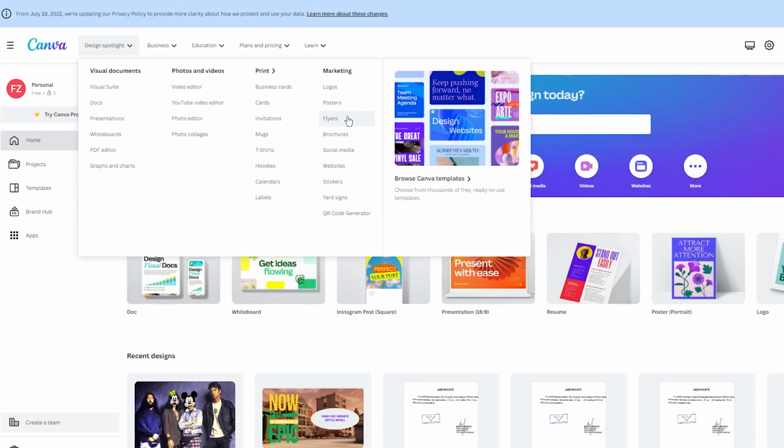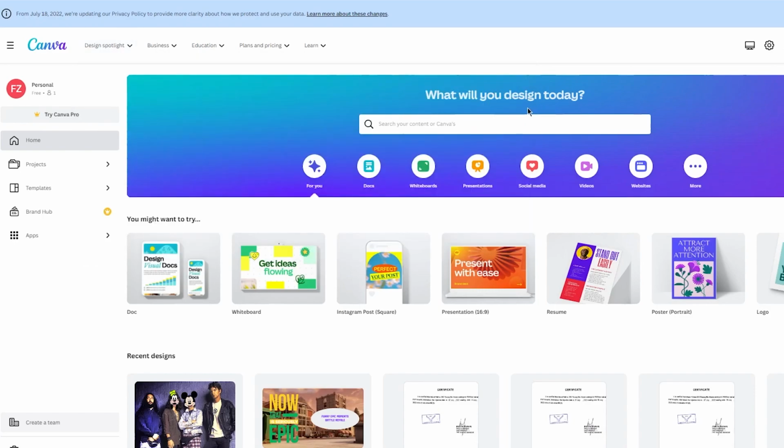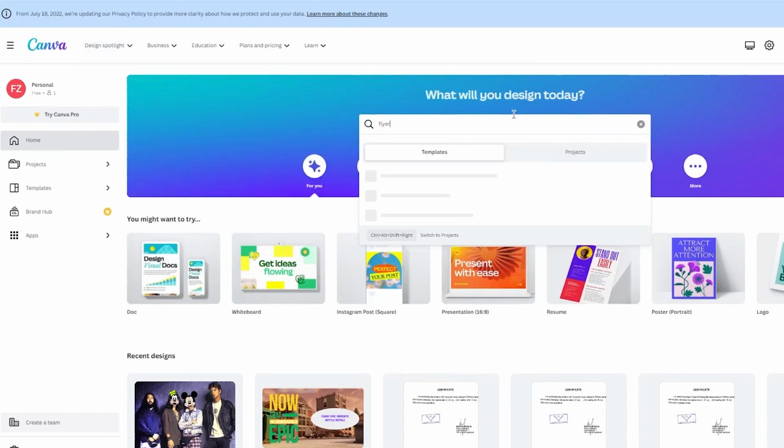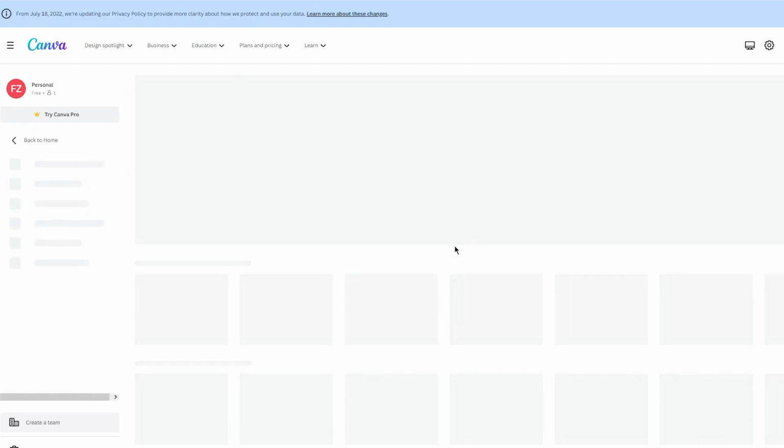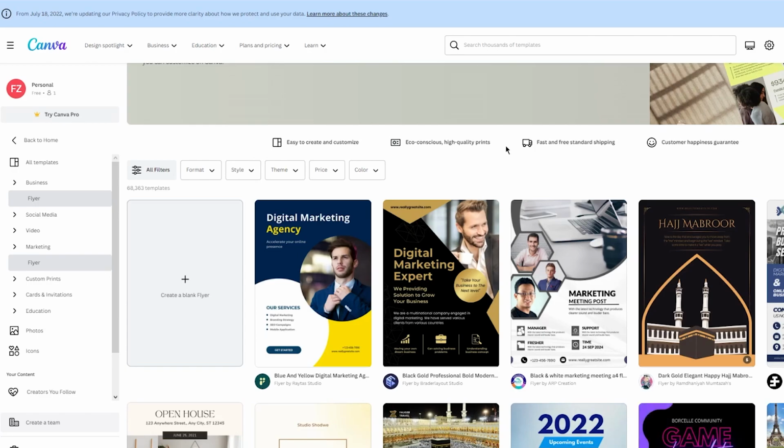You can either choose it from here, or you can simply come here and write flyer in the template section, and it's going to give you flyers. Obviously you have to choose what kind of flyer you want. It could be a landscape, it could be a portrait. That totally depends on you. Let's say I'm going to go with a portrait. Portrait looks more professional.